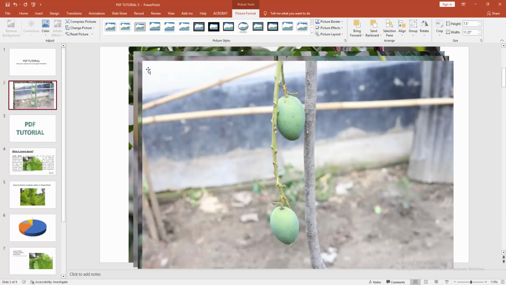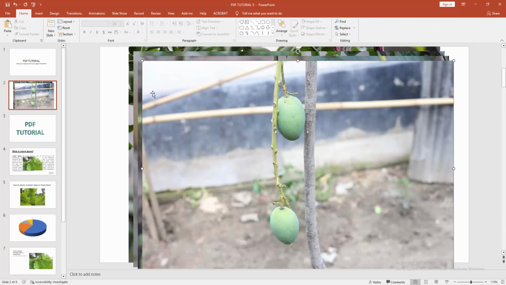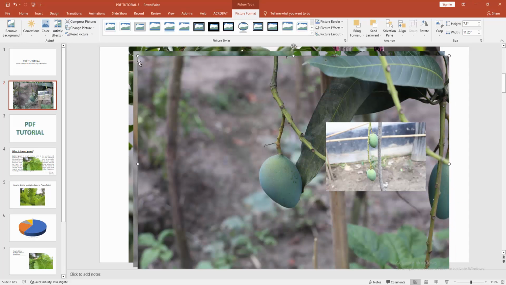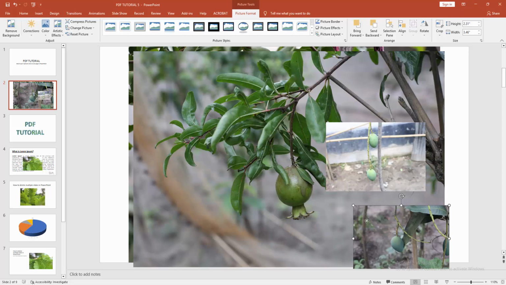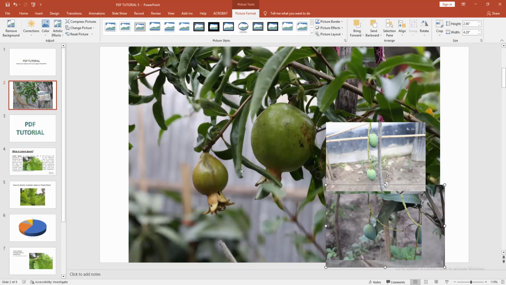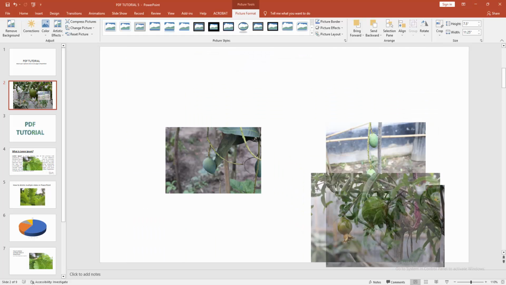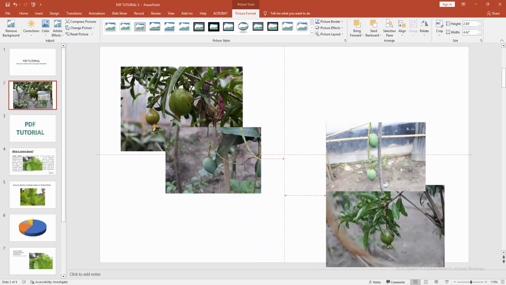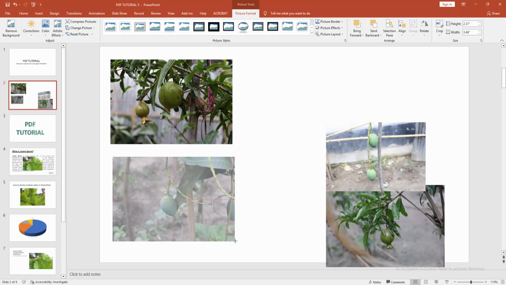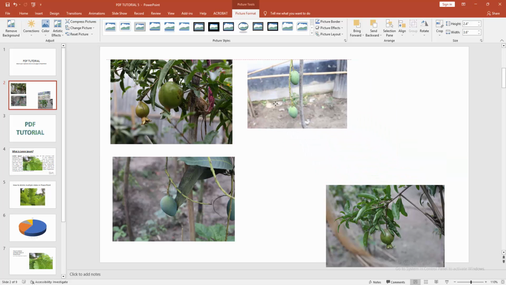Then select all the pictures or one picture and resize the image one by one. Now we can see we put four pictures into one slide or one page very easily.